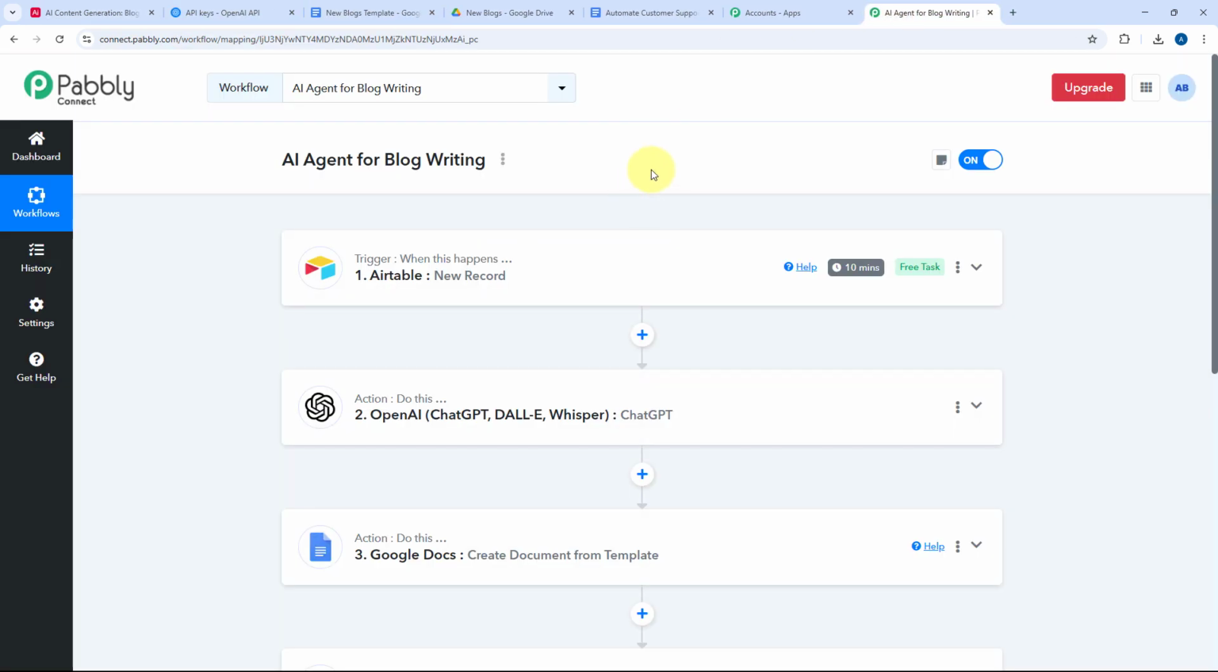So not just this, you can connect multiple applications and build AI agent for multiple processes of your business using Pabbly Connect. Also, let me tell you, Pabbly Connect offers you a free plan, and in this plan, you will get some free tasks every month into your own Pabbly Connect account.